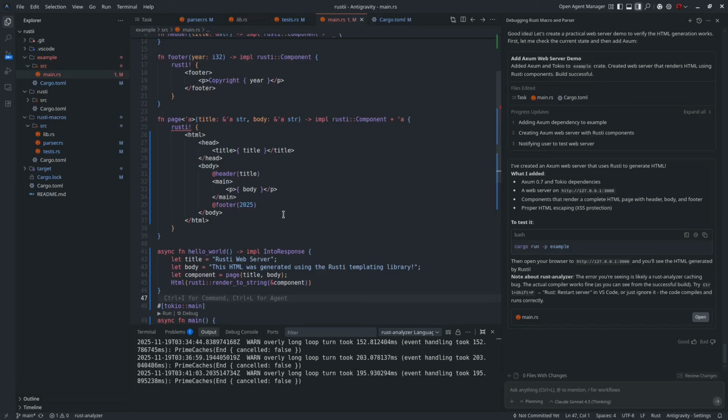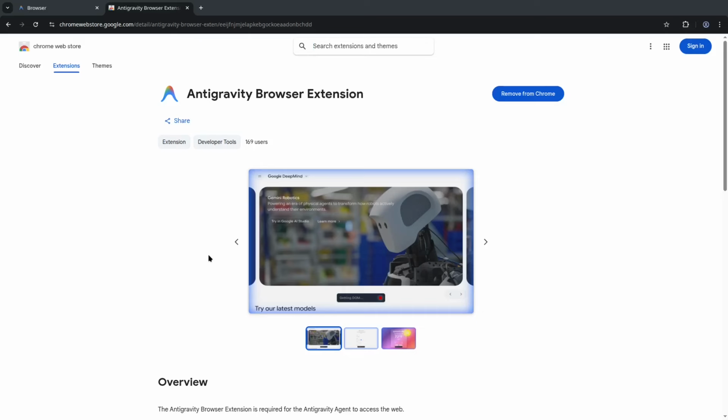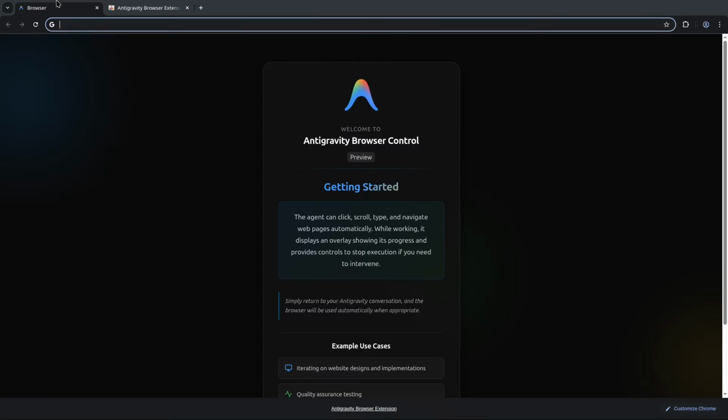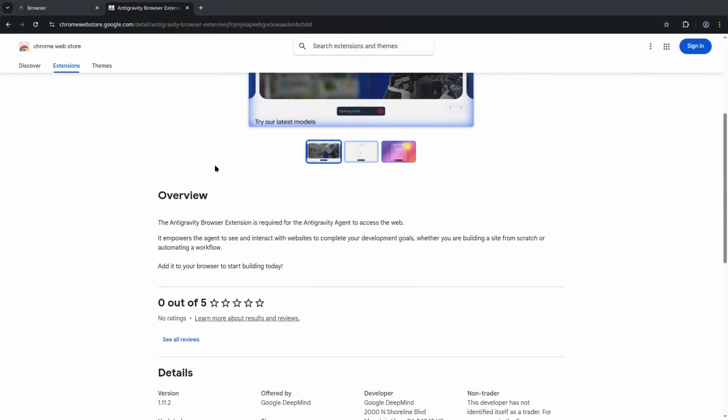Right, this is interesting. Can we make this spicier? Although we are not using the browser feature here, which is the extension that comes with it. We can just open the browser, and it comes with the Antigravity agent to access the web. Essentially, it gives access to the AI, so it can interact with the web page. It's not super relevant for our use case, at least right now.